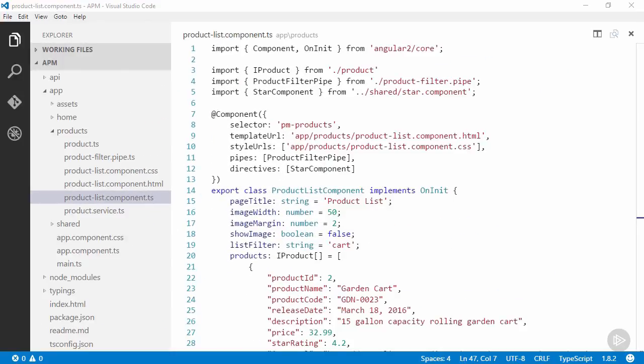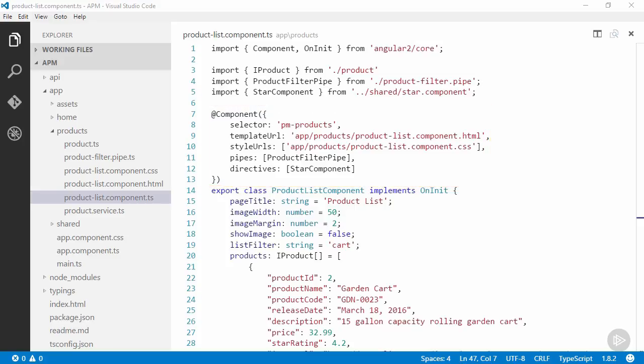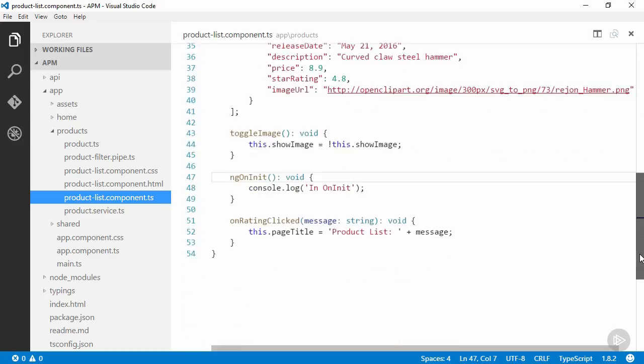We want to use our service to get products in the product list component. So we'll define our product service as a dependency in the product list component. We don't have to add the providers array here because the product service is already registered in the app component, which is the parent of this component. All we need is a constructor. The constructor is normally defined after all the properties, so we'll add it here.